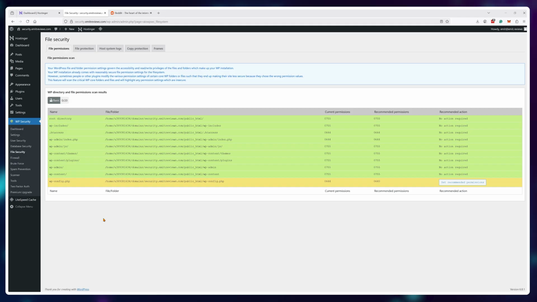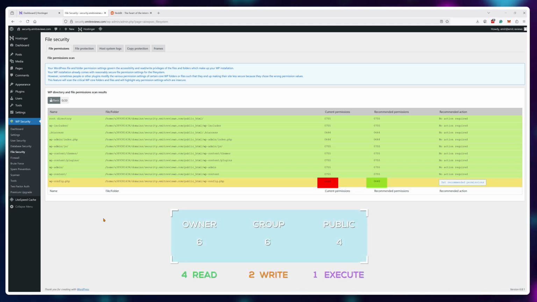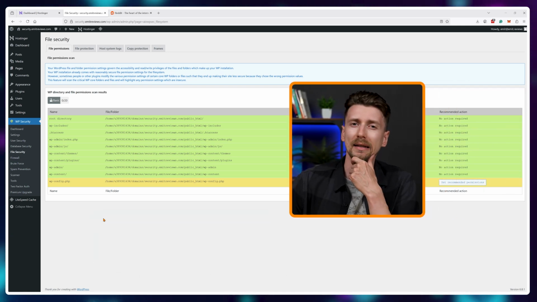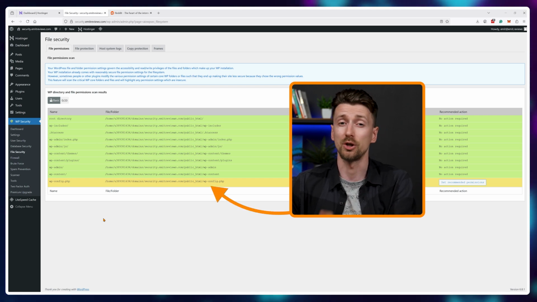If I go to my WP Security tab and run a file check, I can see I have an issue with one of my file permissions. It's 644, and it should be 640, meaning I, the owner, should be able to read and write the file. Groups should be able to read the file, since the groups are server management software, and the public shouldn't be able to read, write, or interact with it. It should be a 0, but it currently allows anyone to read my public wp-config file, which is a big no-no.